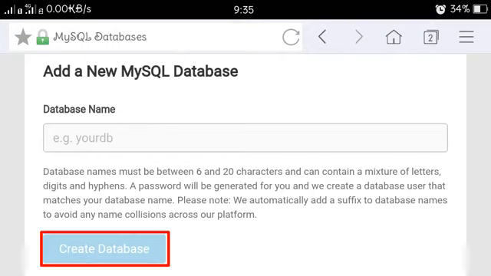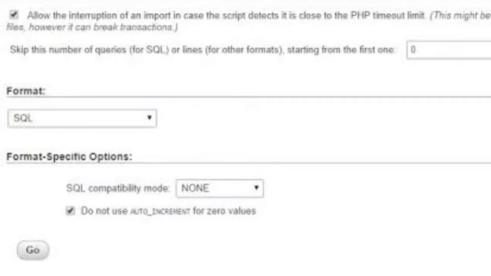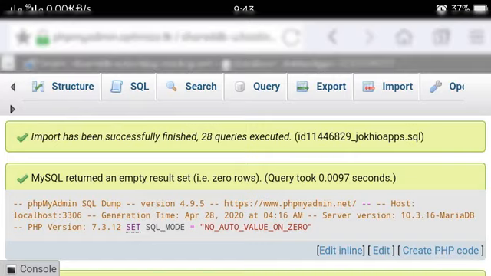Then just simply create a database, go inside it, click Import, choose your file from local storage, click Go, and you are all done.